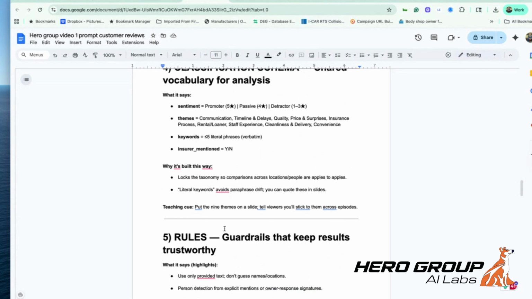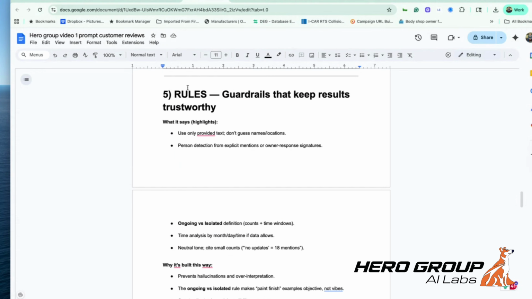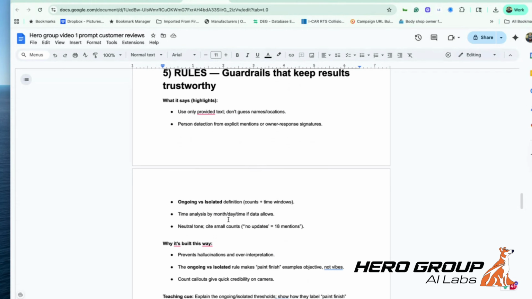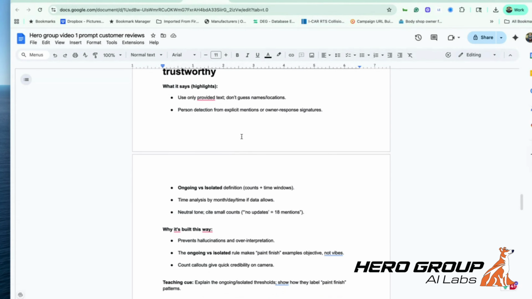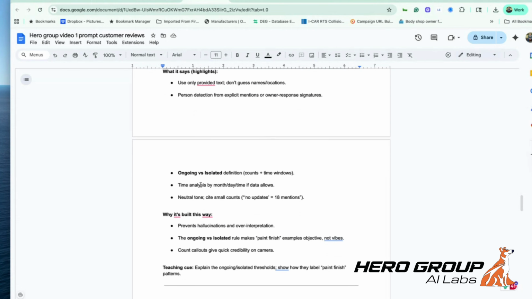And then I add rules, which is the next section, guardrails that keep the results trustworthy. This is where I tell it, don't interpret things, stick to what's said, use only the provided text, don't guess on the names and locations, person detection from explicit mentions or owner responses. So identifying if there's anybody that gets mentioned in the reviews. Ongoing versus isolated definitions, so counts and time windows, time analysis by day, month, if data allows, neutral tone, cite small counts, no updates, and then finally tasks.